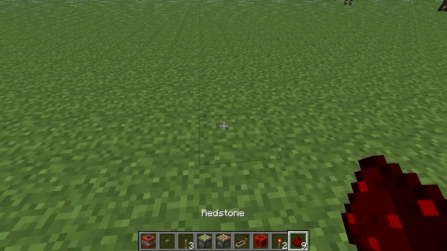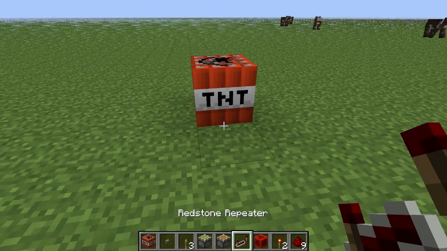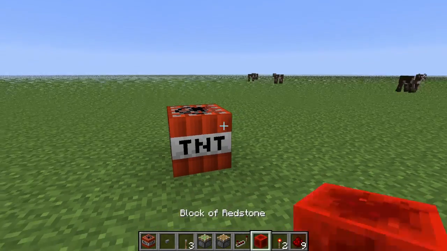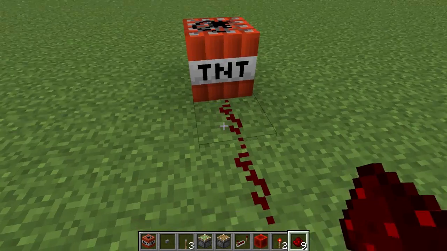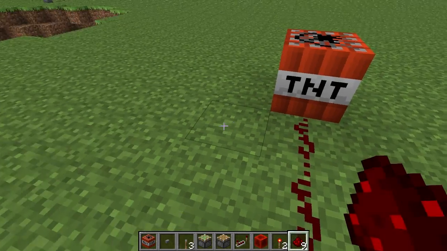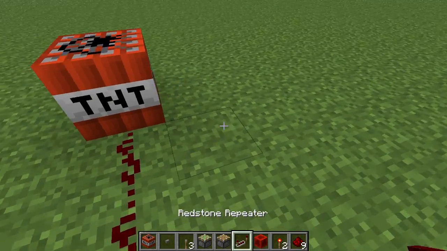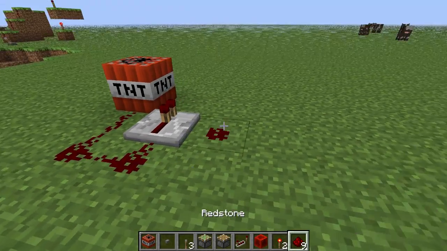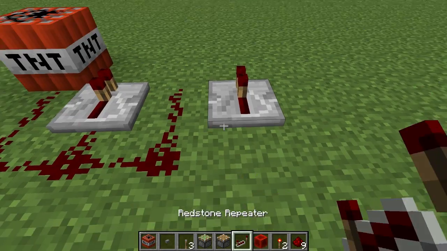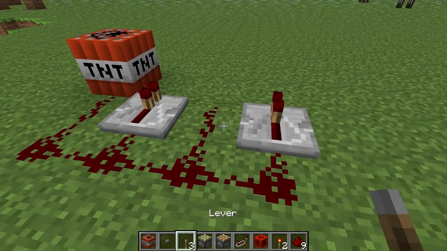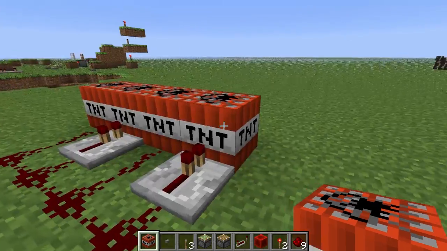And so, if you want to power one TNT at a time, it's the same as everything else. You got to bring redstone pointing directly into it. If you want to power a whole bunch of things in a row, you can either use repeaters like this. So you go repeater, non-repeater, repeater. So that would power all of that if you lit up the circuit.